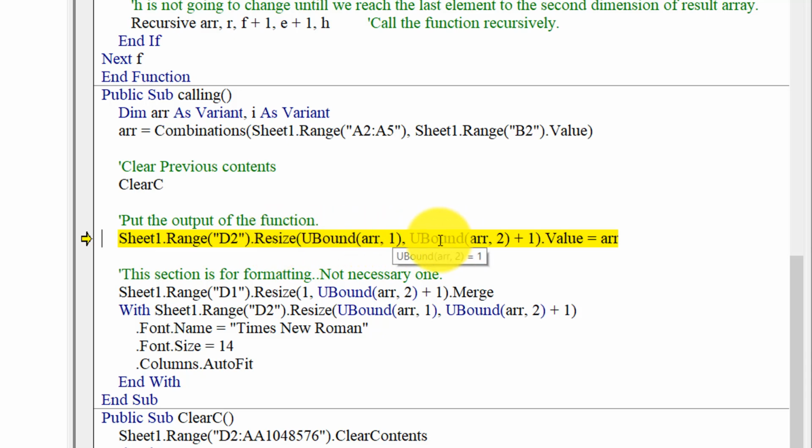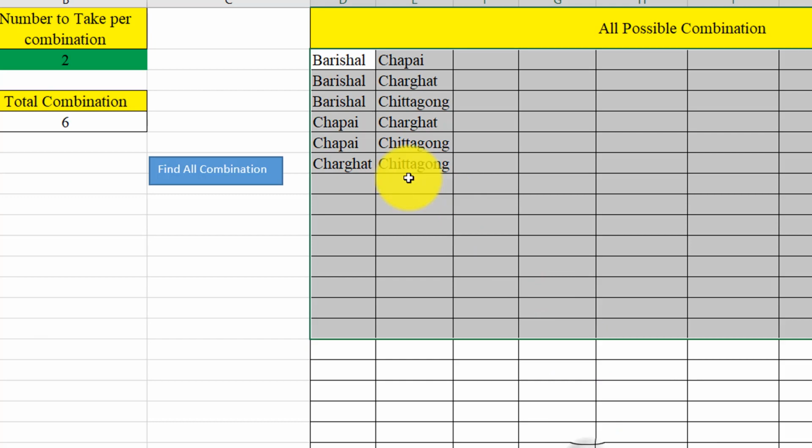Okay, so I don't need the last row from the result array. So what I did, I just use upper bound, up to the upper bound. So I don't need to use plus one. If I add plus one, then it will go up to that. So for the first indexing, I just use upper bound. And for the second one, as it's zero-based indexing, I add plus one. So it will exclude the last row element, and it just puts the value into this section.